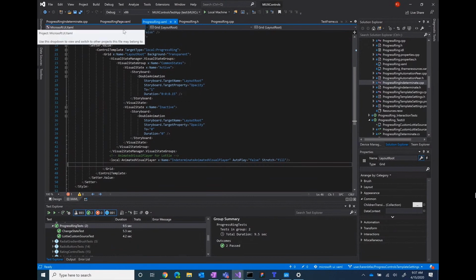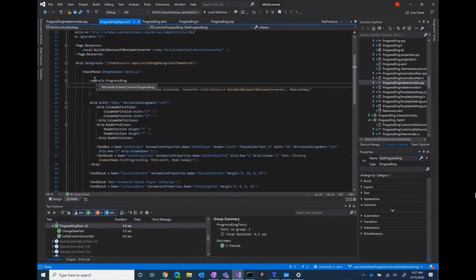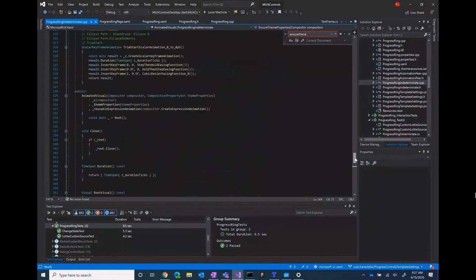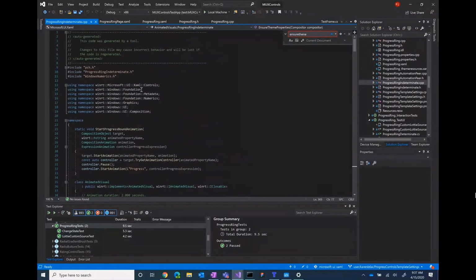As for implementation, all it really takes is this ProgressRing with the IsActive property bound. And then this is just to show a sample of what the Lottie output is. So this is the indeterminate progress ring. It's auto-generated.